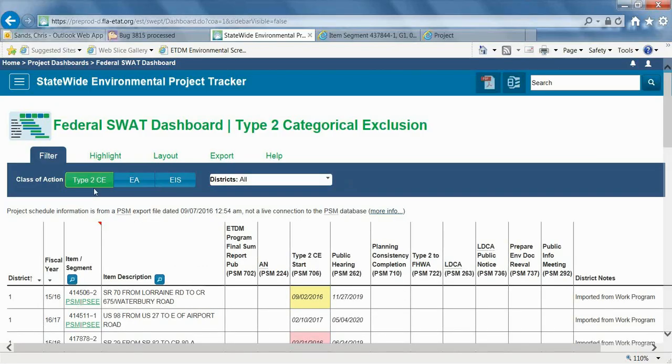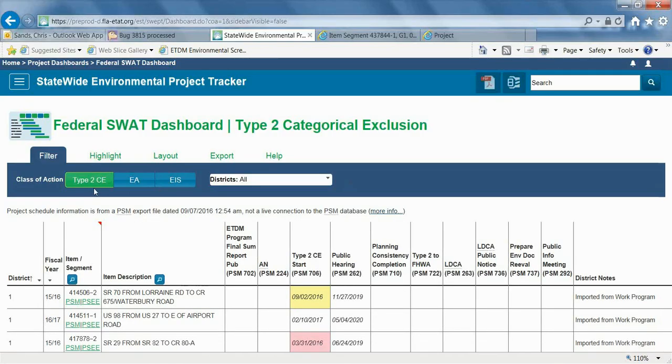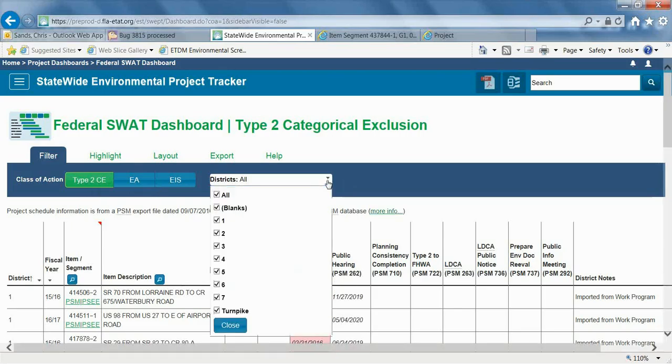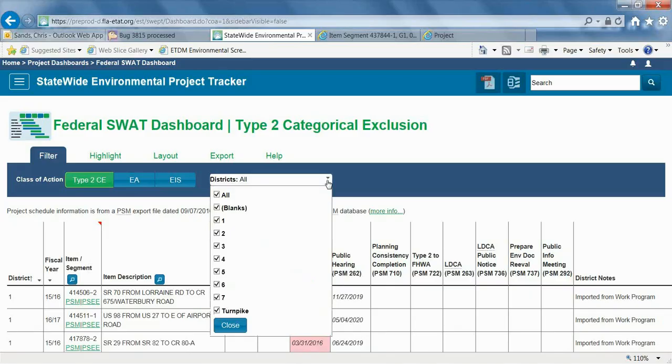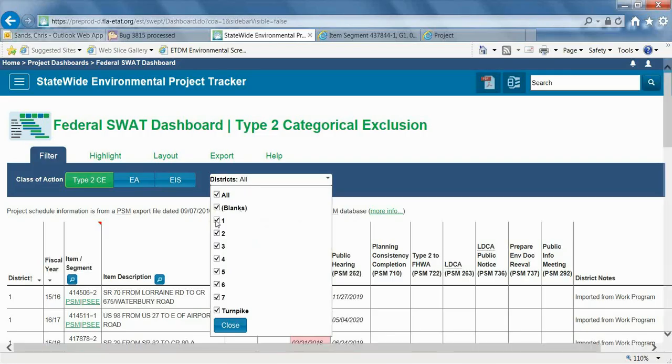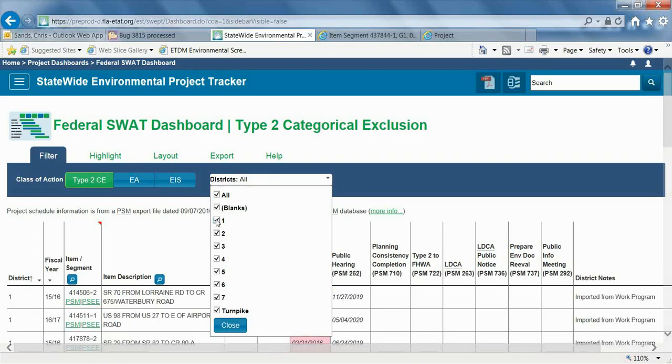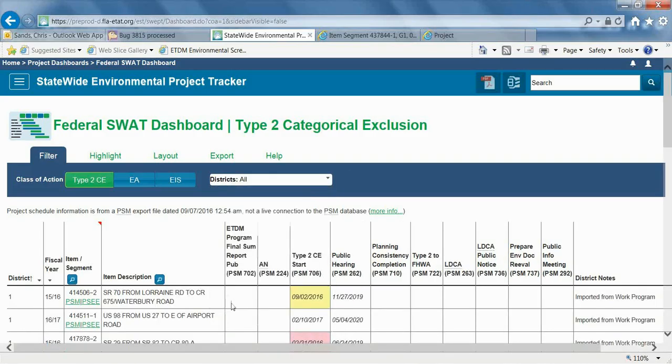We talked about these three buttons to filter by class of action in the Filter tab. We can also filter by district in the Filter tab. When we click the down arrow, we see checkboxes for each district, and we can uncheck the box to exclude those from the data we're looking at. I'll uncheck District 1, and you can see all the District 1 projects have disappeared. When I check it again, the projects return.